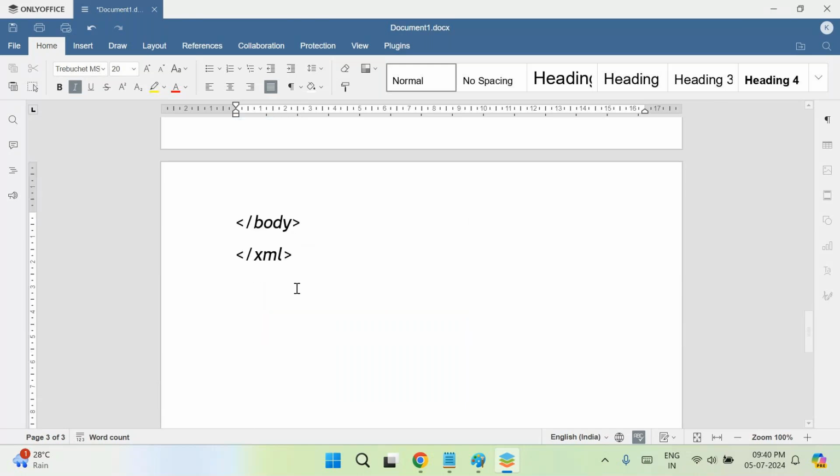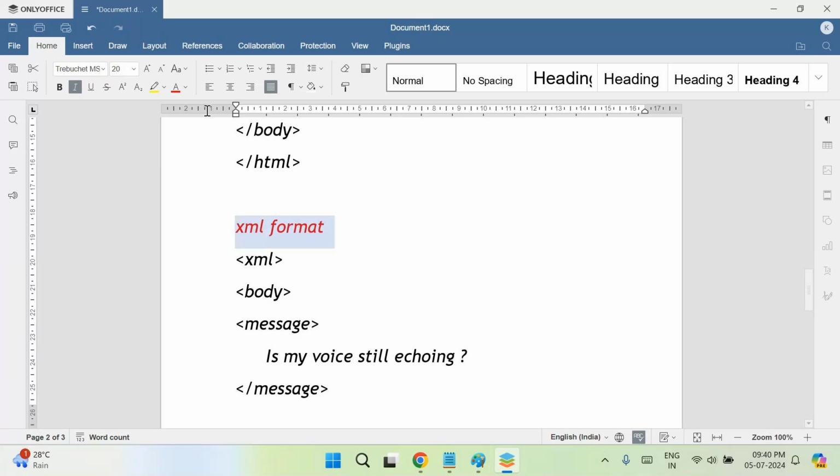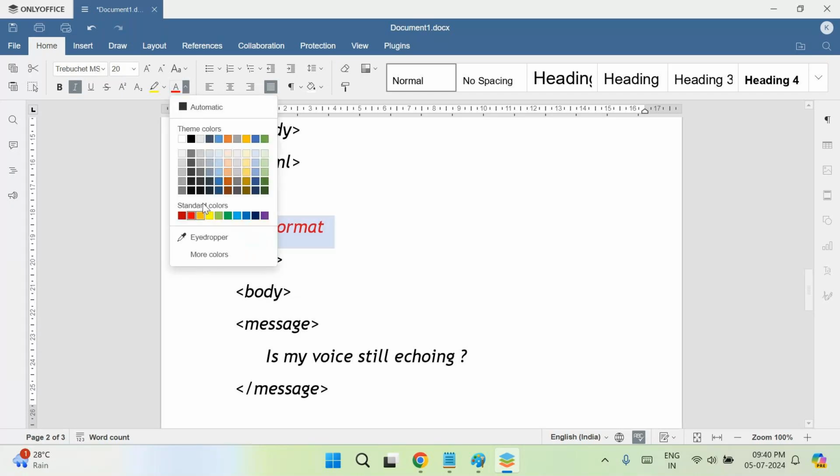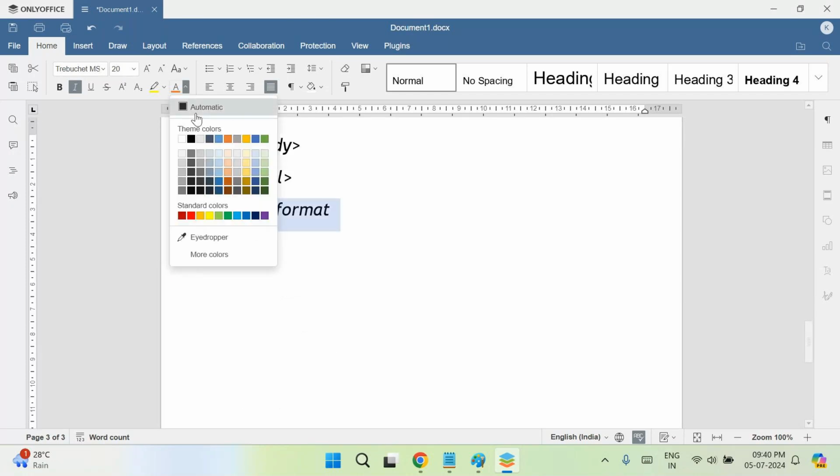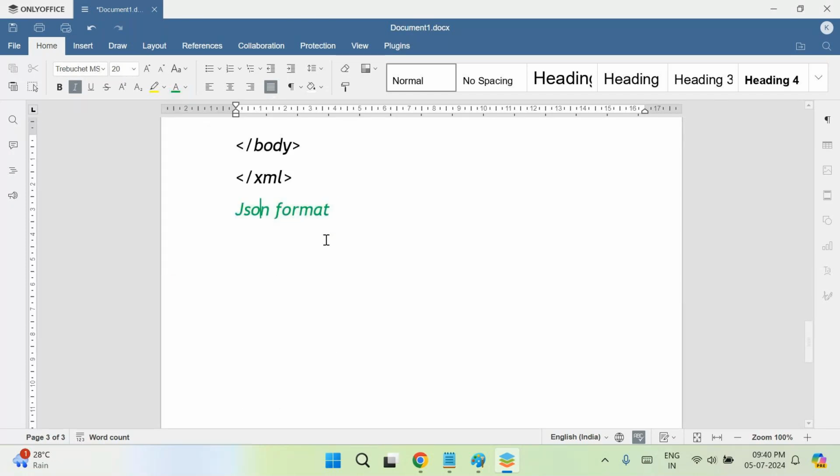Finally, if I talk about JSON format, XML format is also outdated, guys. I'll put it in orange color. JSON format is the current trend the developers are using. Now, JSON has a syntax. So the syntax is, it starts with a curly brace, ends with a curly brace, and it follows key value pair structure. Key value pair means for every key there is a value.